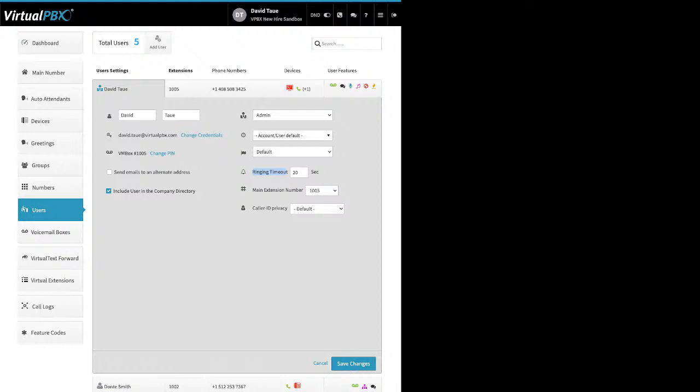Ringing timeout. By default, this is set to 20 seconds. That's plenty of time to send calls to a VoIP phone or a landline. If you have a user who's only using a cell phone, you'd want to increase this to 30 seconds, possibly even longer. It simply takes more time to route a call to a cell phone than it does to, say, a landline, right? Landline telecom knows exactly where the phone is. Cell phone telecom needs to find the phone first before they can send the call through.